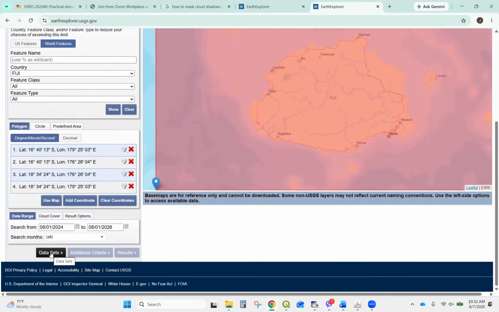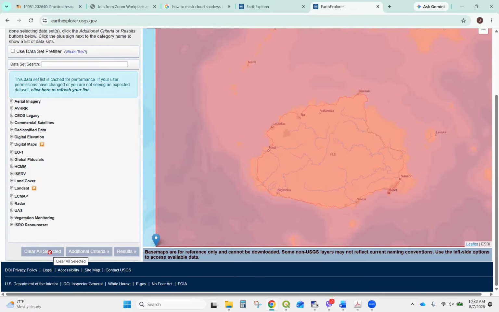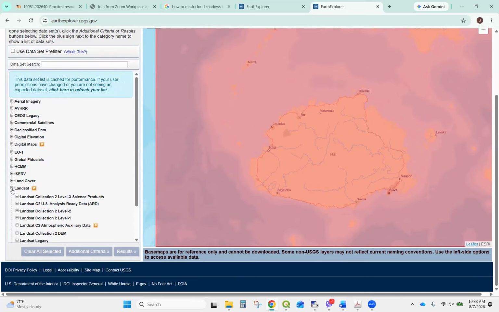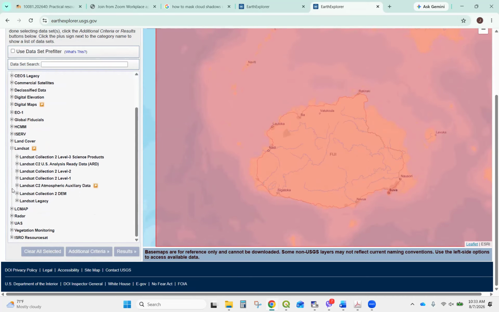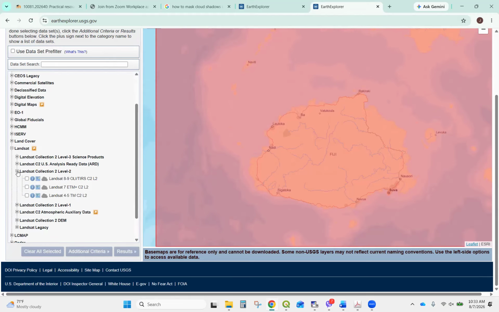Okay. Once I got all of that, then I search for data sets. Now I need Landsat images. So I will go to Landsat. Here, Landsat, it'll be red. Open that. Then I will use Landsat collection 2, level 2.